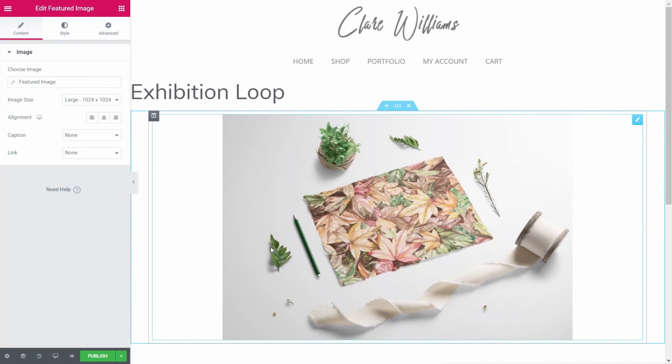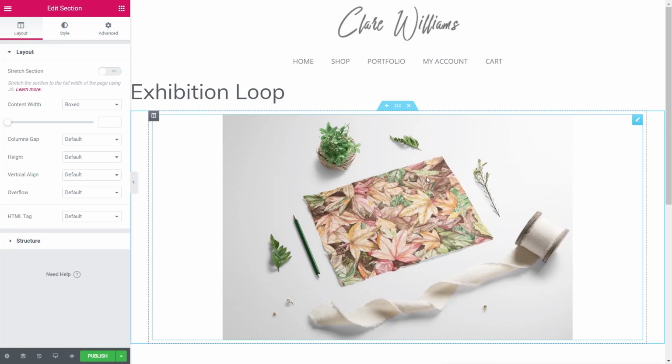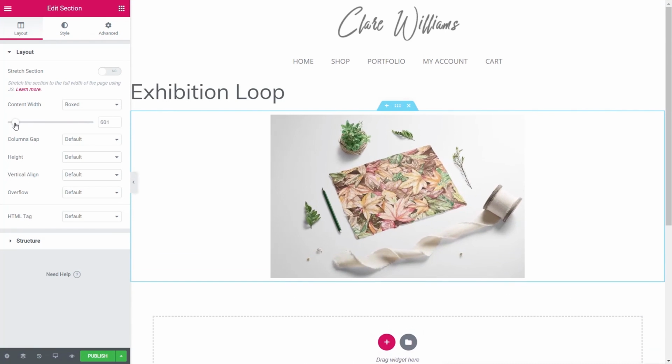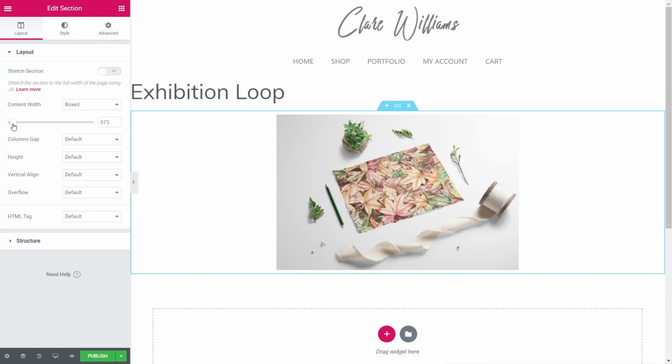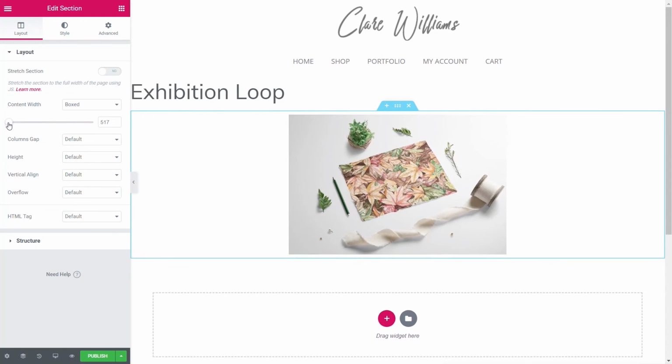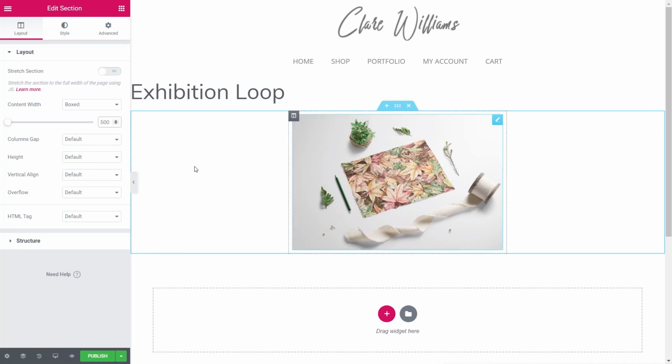Now, because we're going to use these as part of the loop, we can make things a little easier to see how things are going to scale. We'll select the actual section itself. We're going to come over then to the content width, and we're going to adjust this to be something like 500, somewhere around there. There we go. So this means now we're going to get a better idea of what this would look like on the page, and we can adjust that at any point we want to. So our featured image is in there.